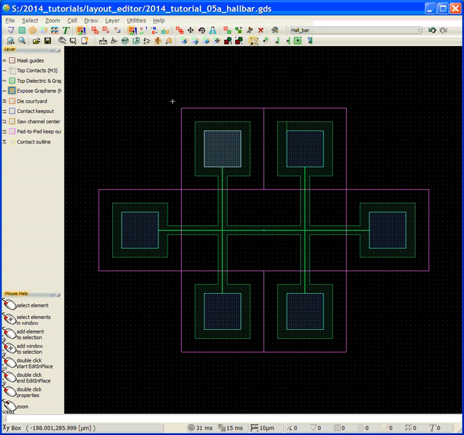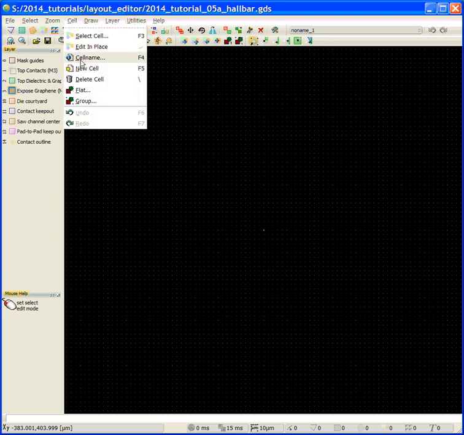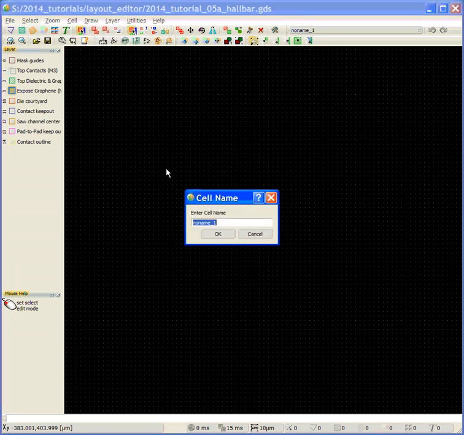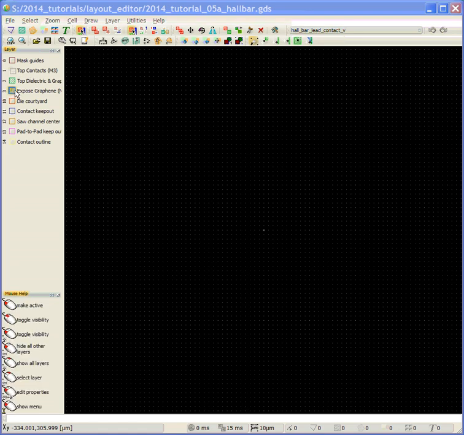Okay, so I'm going to go make another quick cell here. New cell. Cell name. And we're going to call it hall bar lead contacts vertical. And we're going to use the box tool here. So on layer 3, we're going to expose the graphene.